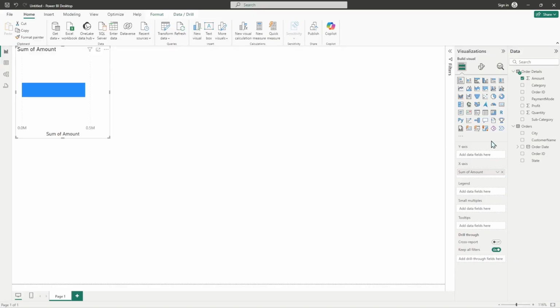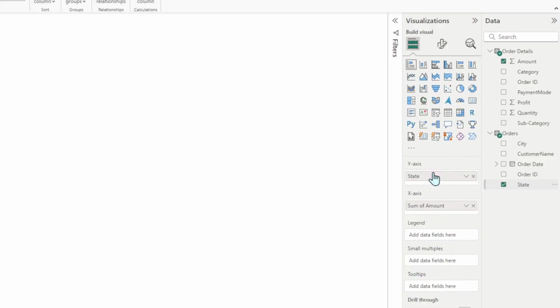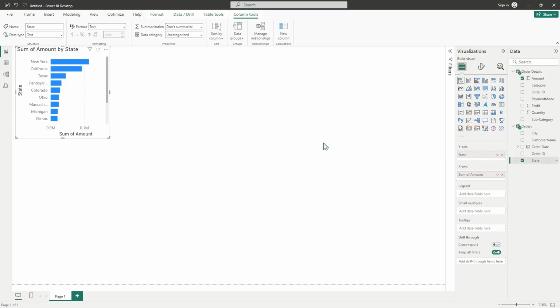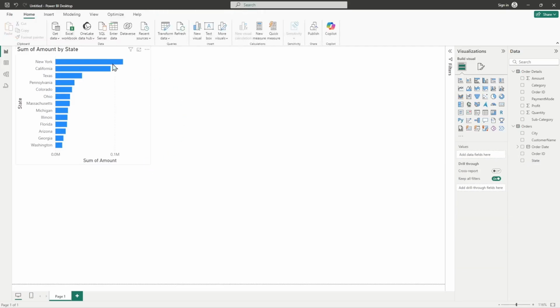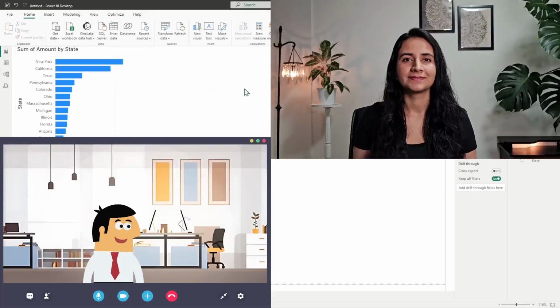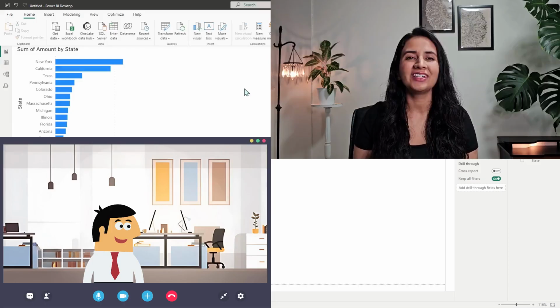Next, let's add the state field to our y-axis. Just like before, find state in your field pane and drag it over to your y-axis section. This will now plot your states along the vertical axis. You now have a clear view of how sales have trended by each state. And just like that, you have created your first visual in Power BI.